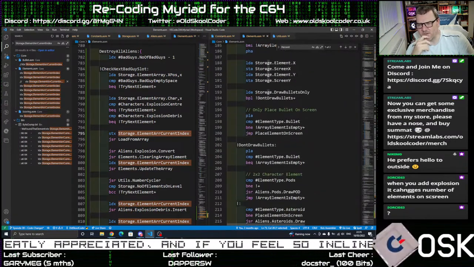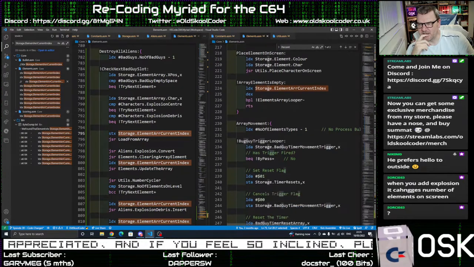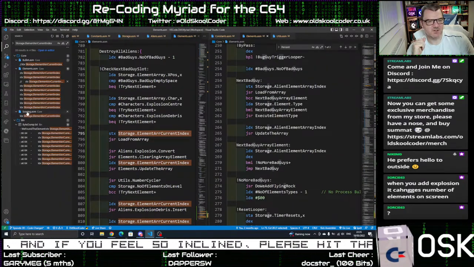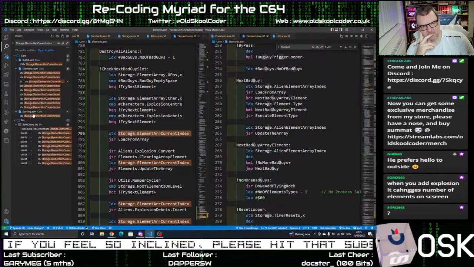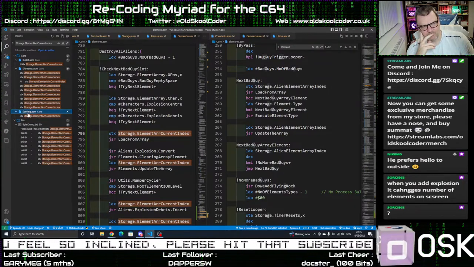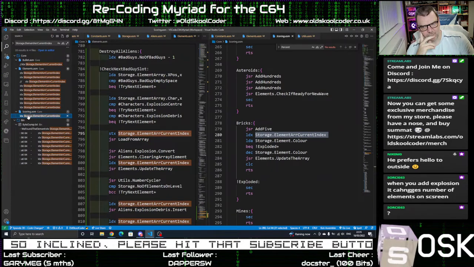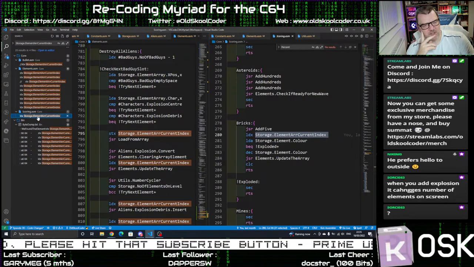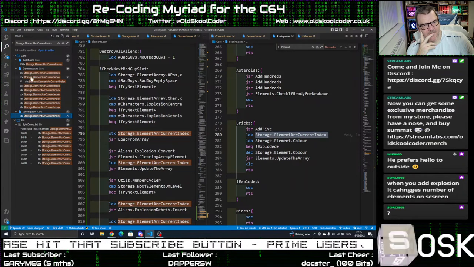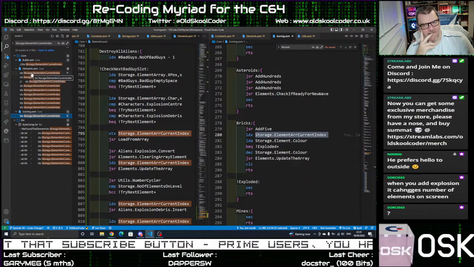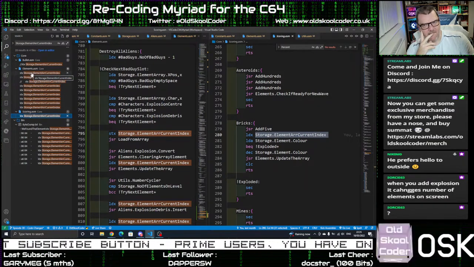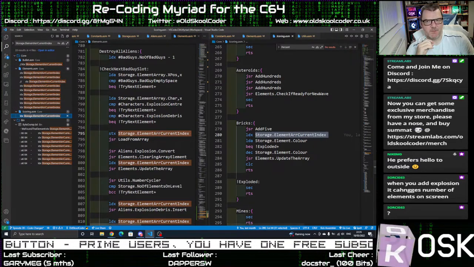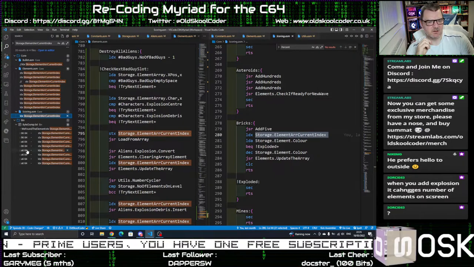Drawing elements. No, we've not gone through that yet. Right, so it's definitely not elements. So it's scoring. No, it can't be. Right, so we need to work out.